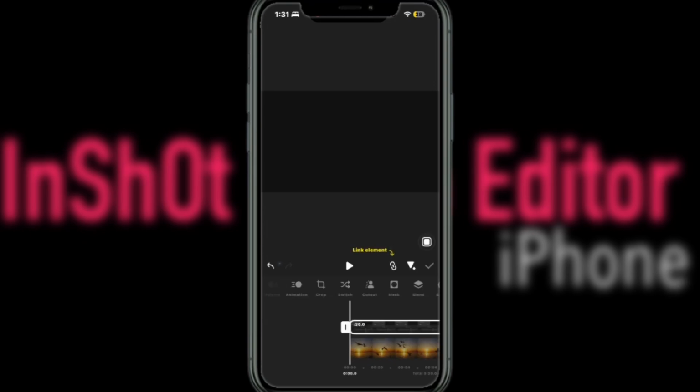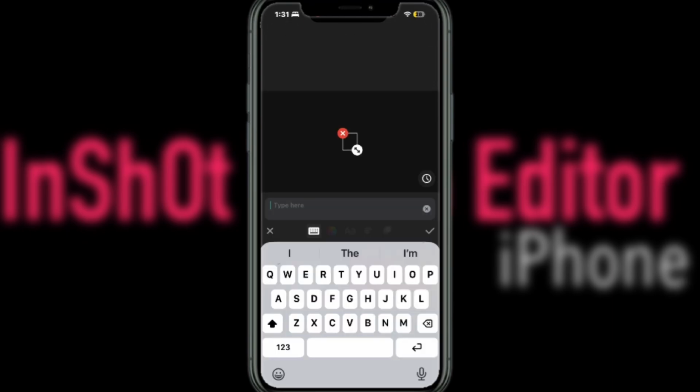Tap on the check mark. Tap the text icon. To put text on 2 lines, just hit the return key.